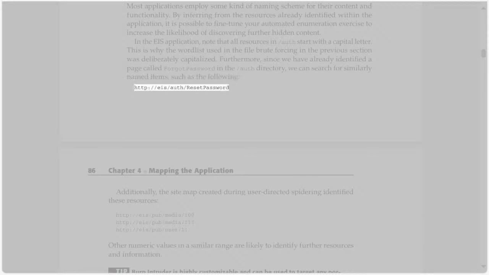http://eis/auth/reset password. Additionally, the sitemap created during user-directed spidering identified these resources: http://eis/pub/media/100, http://eis/pub/media/117, http://eis/pub/user/11. Other numeric values in a similar range are likely to identify further resources and information.